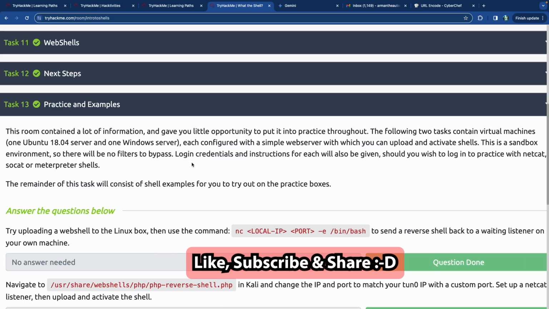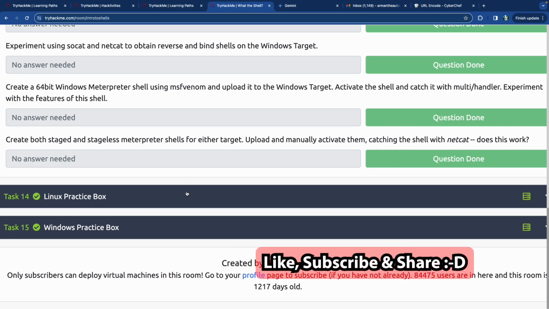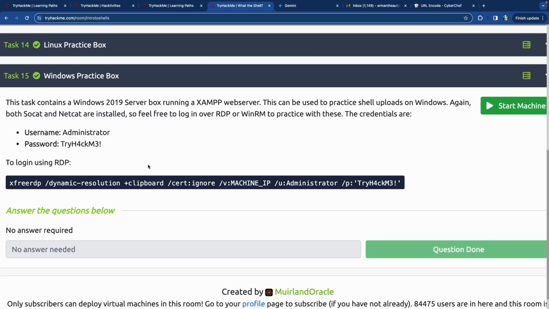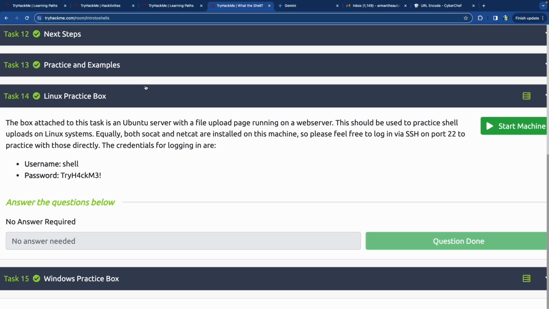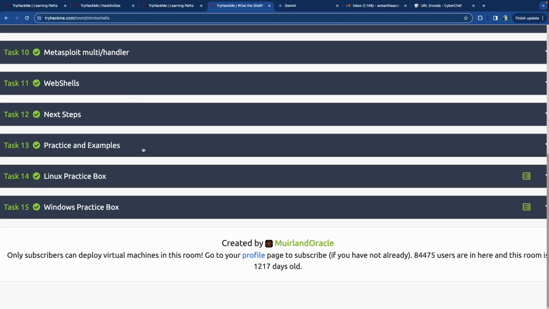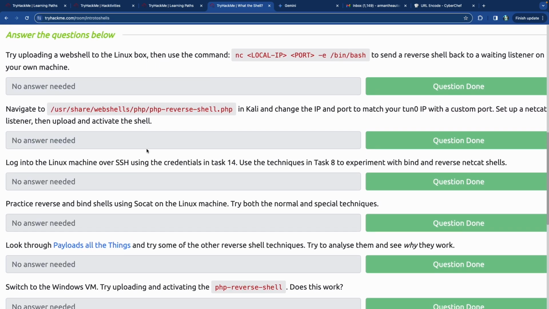So, okay, here are our practice questions, and these directly apply to these machines right here. As you can tell, the machines themselves don't have anything to answer really. They just give you the login information for the machine if you wanted to RDP into it or anything like that. So I'm going to start this one, and it's going to give us our victim machine IP address that we're going to end up using for these tasks right here.